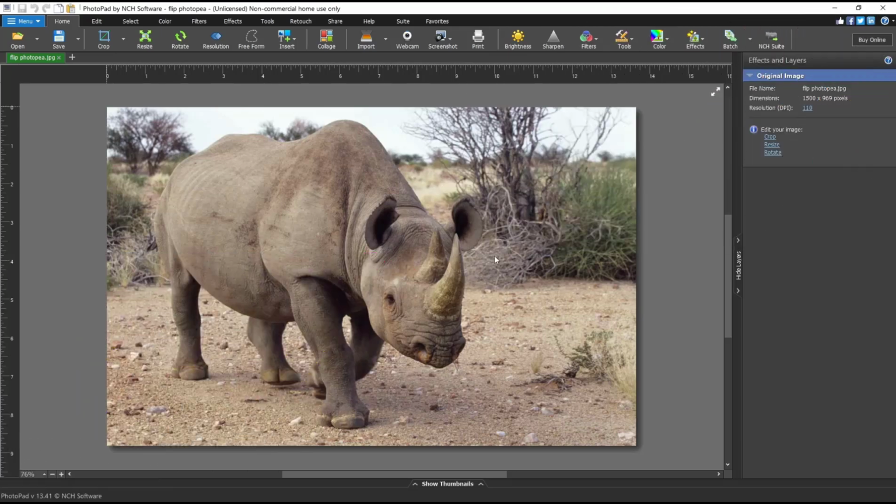Hello everyone, today we are going to learn a basic Photopad tutorial: how to add text. So if you want to add text in Photopad, you can click the Insert button and then click the Text tool.